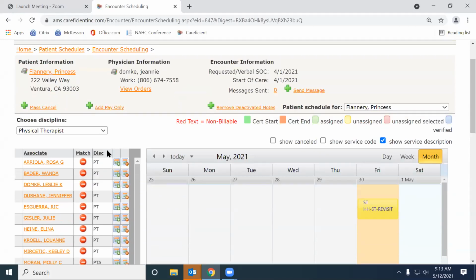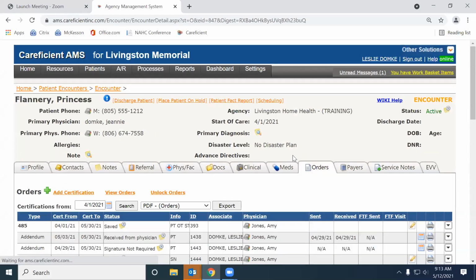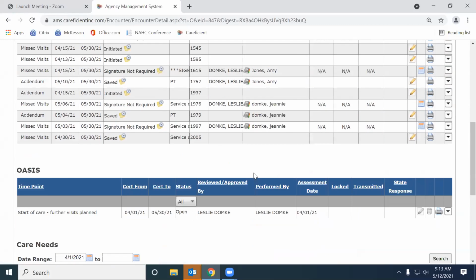And now I am going to go to the orders, because that created the missed visit note right here.